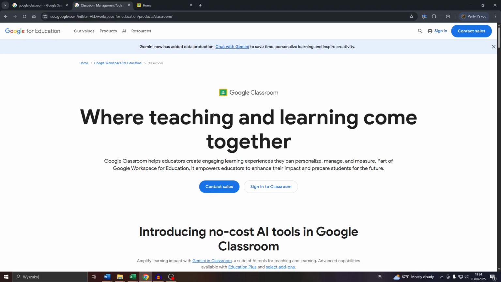So if you would like to sign in, for example, as a teacher or student, all you will need to do, guys, to join your class or to create a class here on Google Classroom is to click on sign in in the top right corner and select Google Classroom from that drop-down menu.